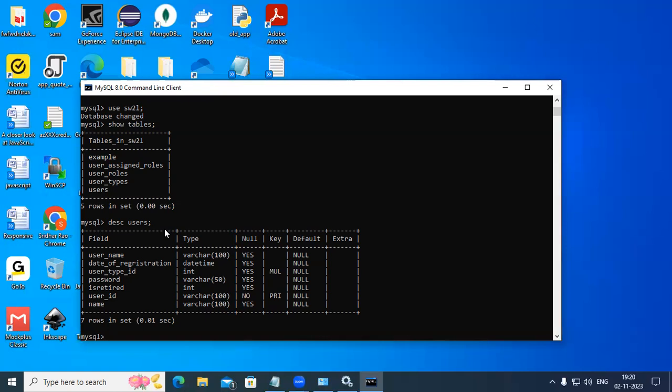So how many columns are these? You have 7 columns here. All the columns are getting listed along with their data types. We have varchar, we have int. Like this, they are getting listed.